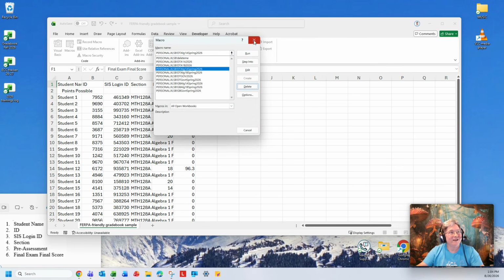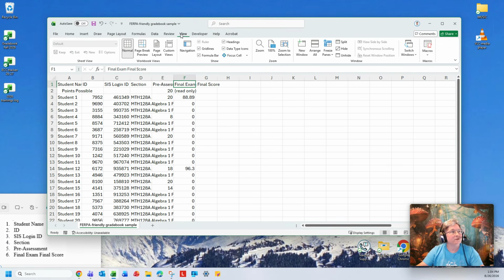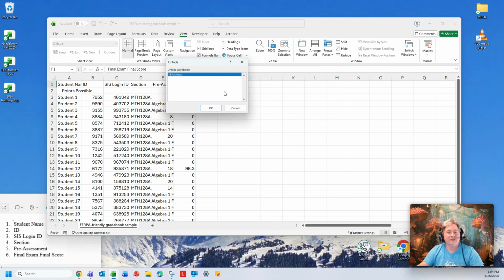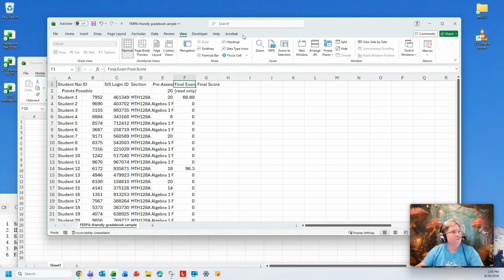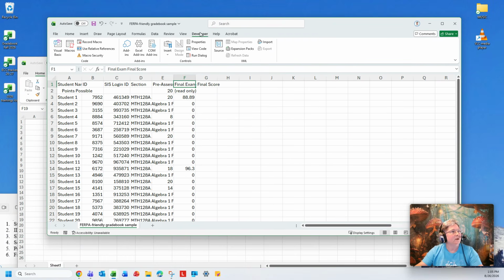So to unhide it, where we do that is we come over to View. Under the View tab, under the Window subheading here, there's an option for Unhide, and it will list any currently hidden but open workbooks. You didn't even know it was open. Sure enough, it's open. It's just hidden. So I'm going to unhide that workbook. There's nothing in it except it's holding my macros for me. And now if I do want to delete or edit one of my macros, I can do that now.